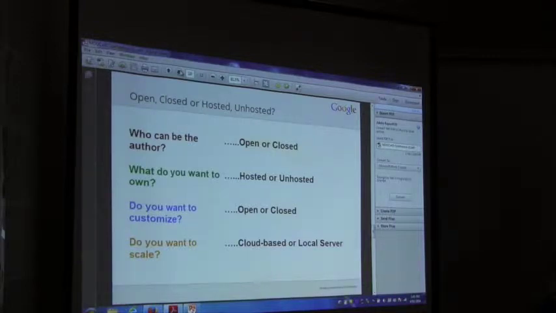So these are some questions that we ask groups that we talk with. Who do you want to be the author? Is the authorship open to anybody? Do you want full access to the data and the content? Do you want a hosted site, therefore, or an unhosted site? Do you want to customize? Do you want to scale? And so there really, theoretically, should be options for every group based on what they're wanting to do.